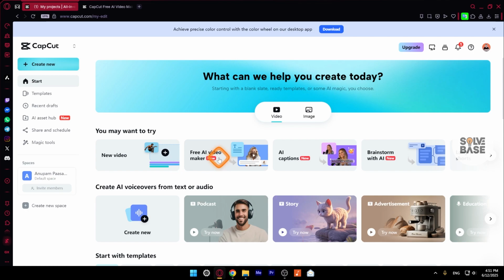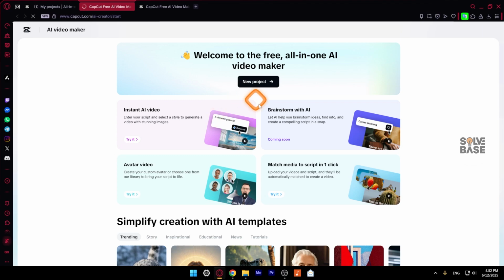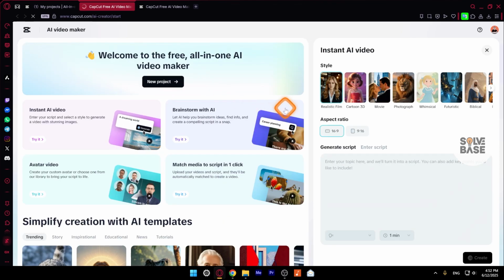So first, go over to Capcut.com and you'll be taken over here to the start page. Click on Free AI Video Maker, which is going to take you over to the AI-Creator page. Now, over here, you can click on Instant AI Video. So click on this, try it. And let's see how to use instant AI video in CapCut.